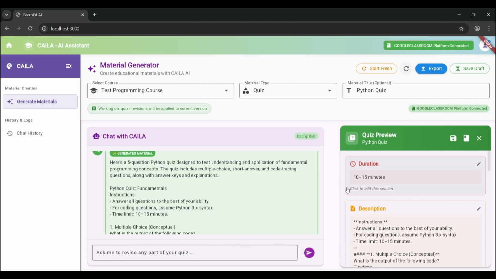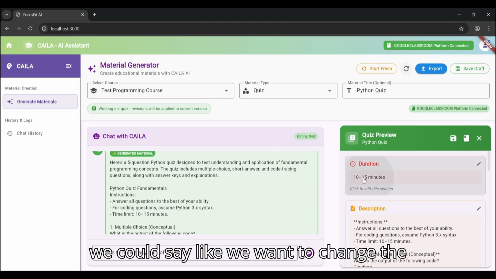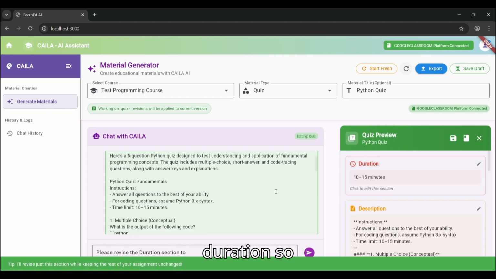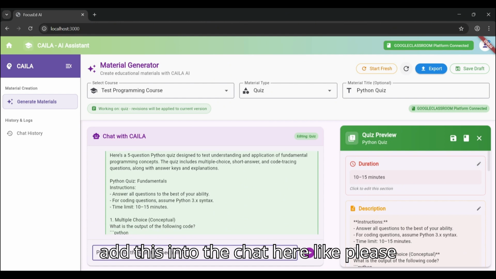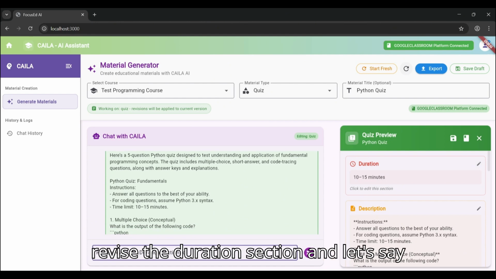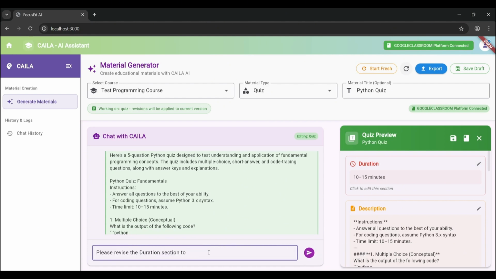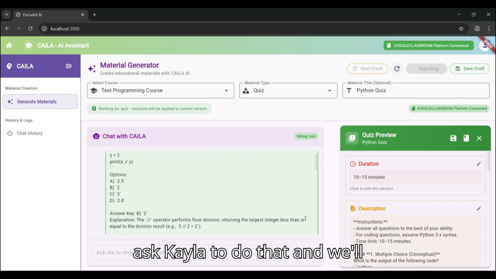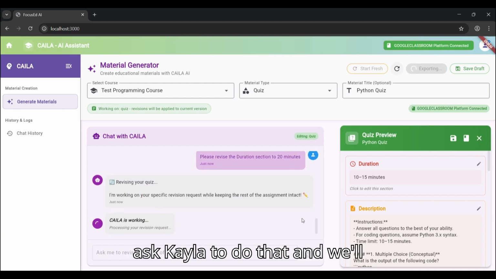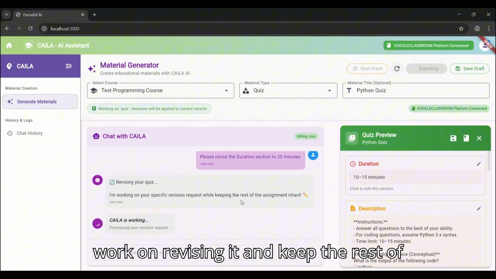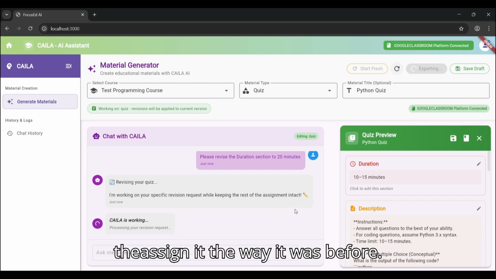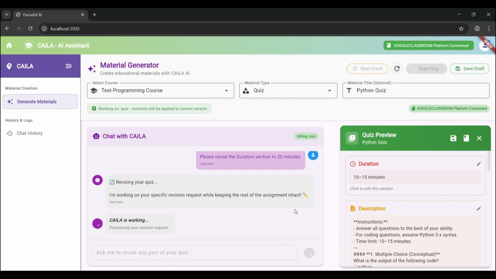So we could say like we want to change the duration. So it'll add this into the chat here, like please revise the duration section, and let's say we want to make it 20 minutes. You can ask CAILA to do that. And we'll work on revising it and keep the rest of the assignment the way it was before. So we'll wait for it to do that.